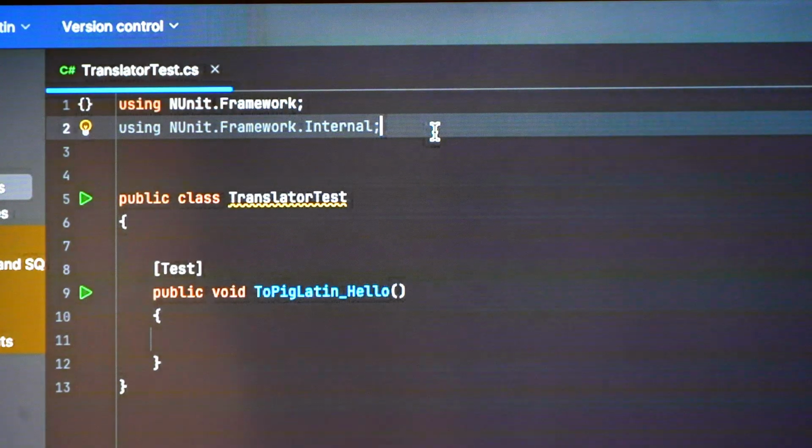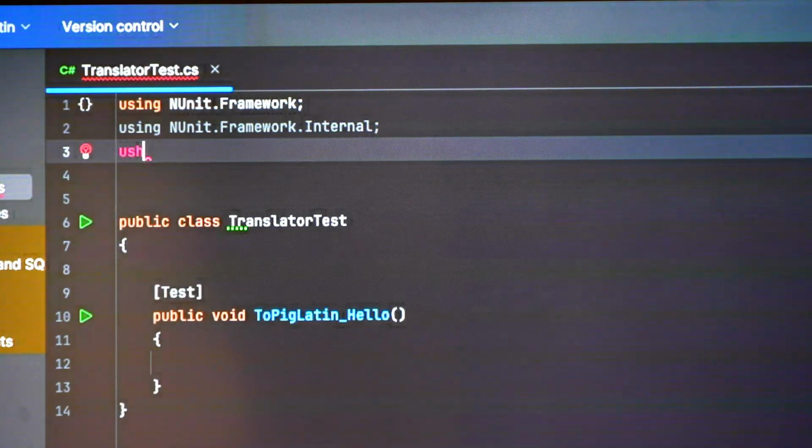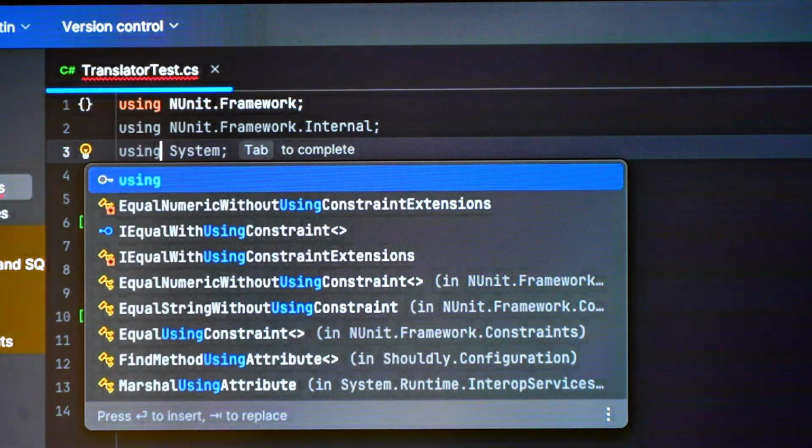And the other thing we're going to use today is Should. See if I remember it. I'm not going to remember the packaging. Should.